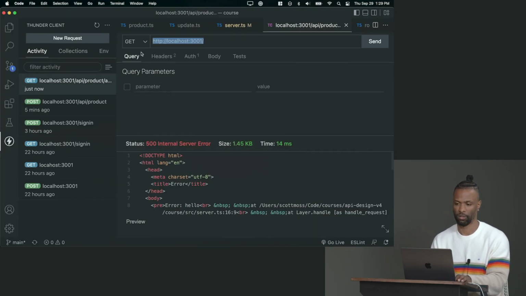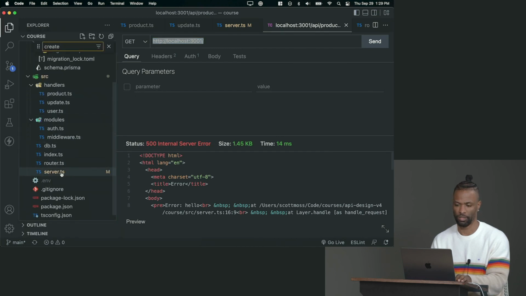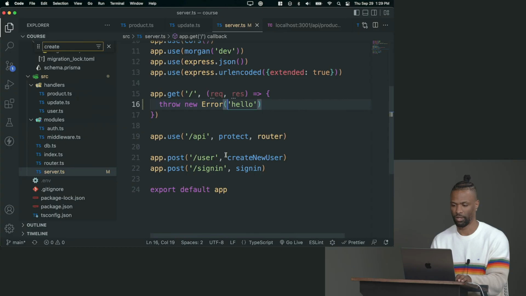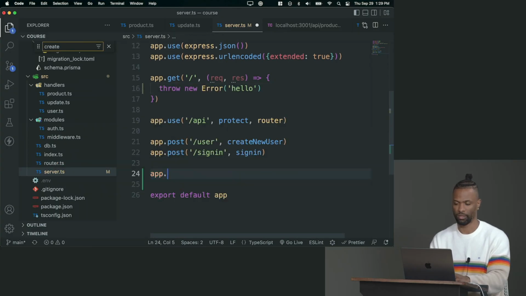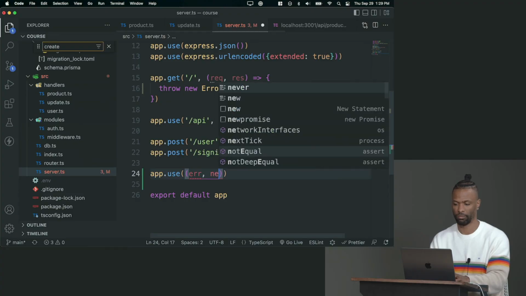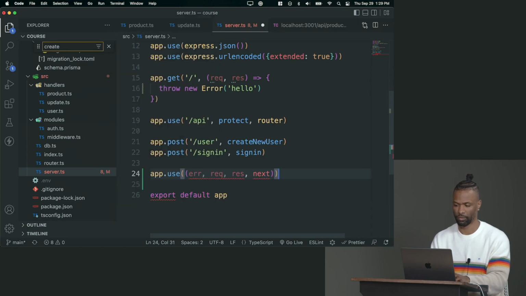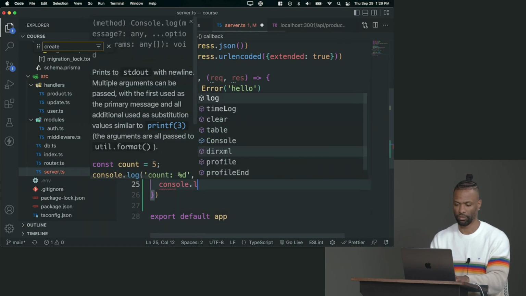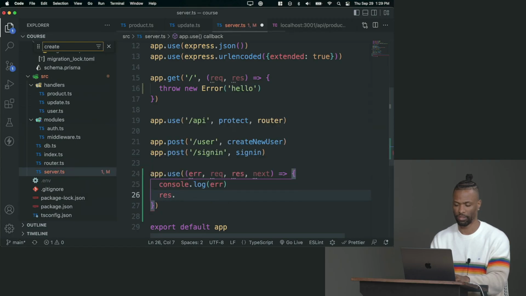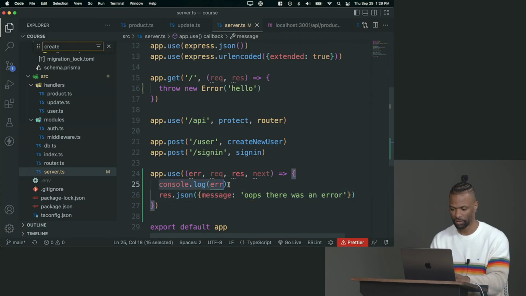So if I were to go into the code and make an error handler for the thing that we just did, you can see I have this error being thrown. I'm gonna go down here underneath everything and say app.use, this error handler, request, response, next. And I can log this error. I'm just gonna say res.json, message: Oops, there was an error. I'm gonna log it so I can see it, but then I'm gonna send this back to the user, something a little different.